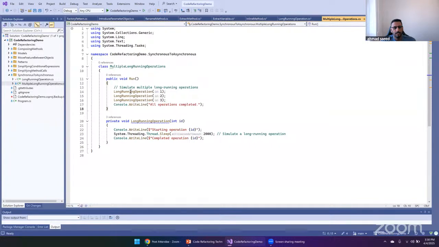Let's say we are calling multiple functions. For example, if I'm calling this long running operation with a different value, then I need to call it again, and then again. So altogether, the duration of this sequence of steps is going to add up. If this long running operation takes 2 seconds, it will be 2 seconds, then another 2 seconds, so 4, and then another 2 seconds, which is 6. So it's going to take 6 seconds. But if we make it asynchronous, we can make it 2 instead of 6.